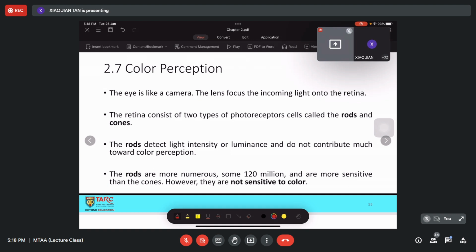So the retina consists of two types of photoreceptor cells called rods and cones. Okay, receptor is something very common in biology, which is receiving something. Maybe there are different receptors depending on the word in front, but receptor itself means receiving something, as per the original meaning. Okay, photo is relevant to light.